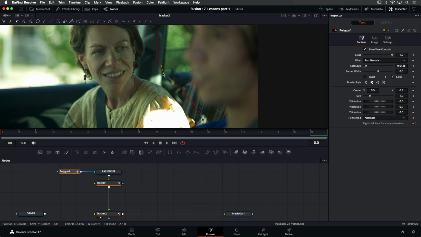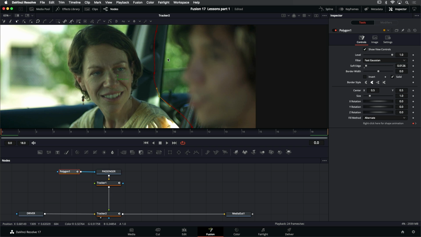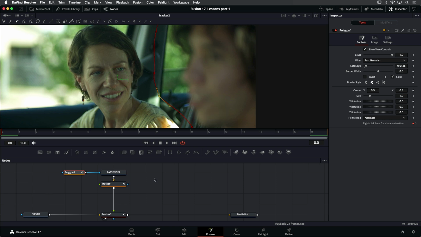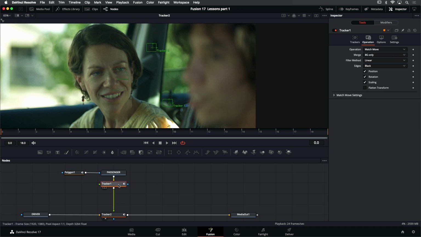Yeah, so you can see that our door frame here is a bit higher in one element than it is in the other element. So while the shot may work without doing this alignment, I'm going to go ahead and do some additional refinement just to make it perfectly aligned. To do that, I'm going to add a transform node on our passenger after this tracker.